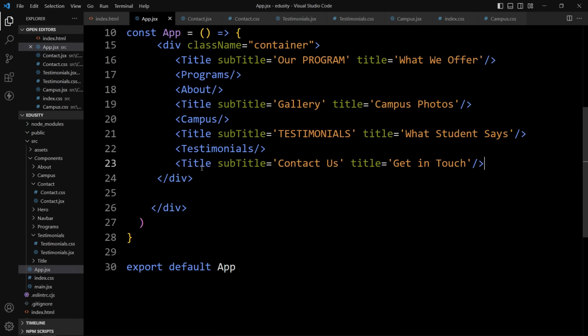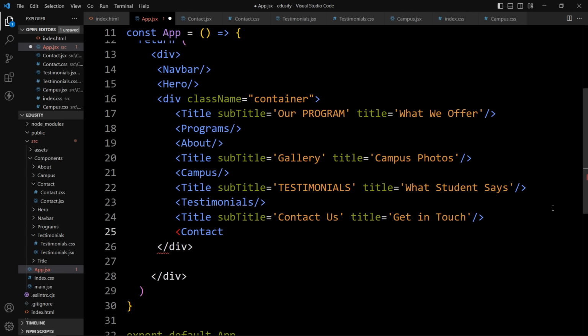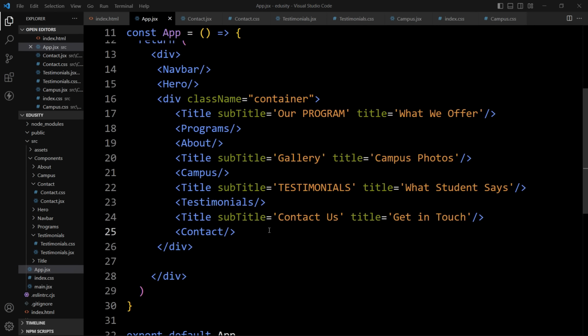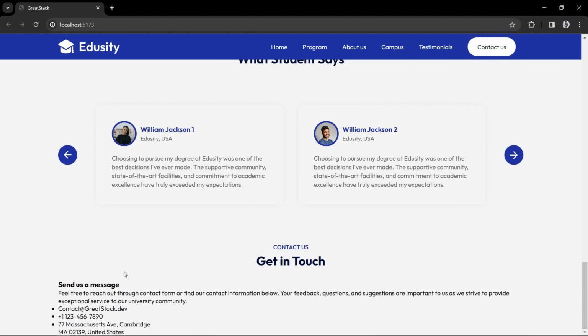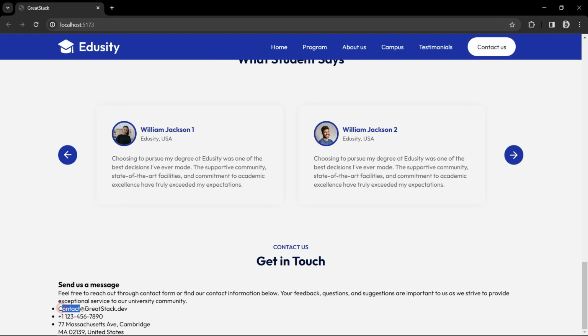So open app.jsx file. After this title contact has been imported here, correct. Open the web page again. You can see here we have the title, and at the bottom you can see we have these title, a small description, then email ID, phone number, address. So we will add the CSS properties now.